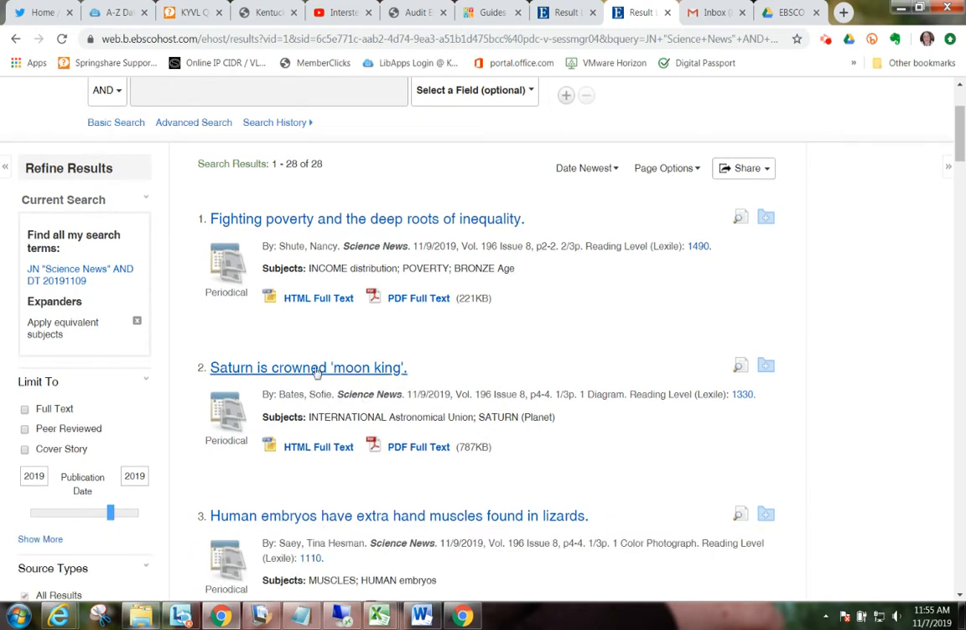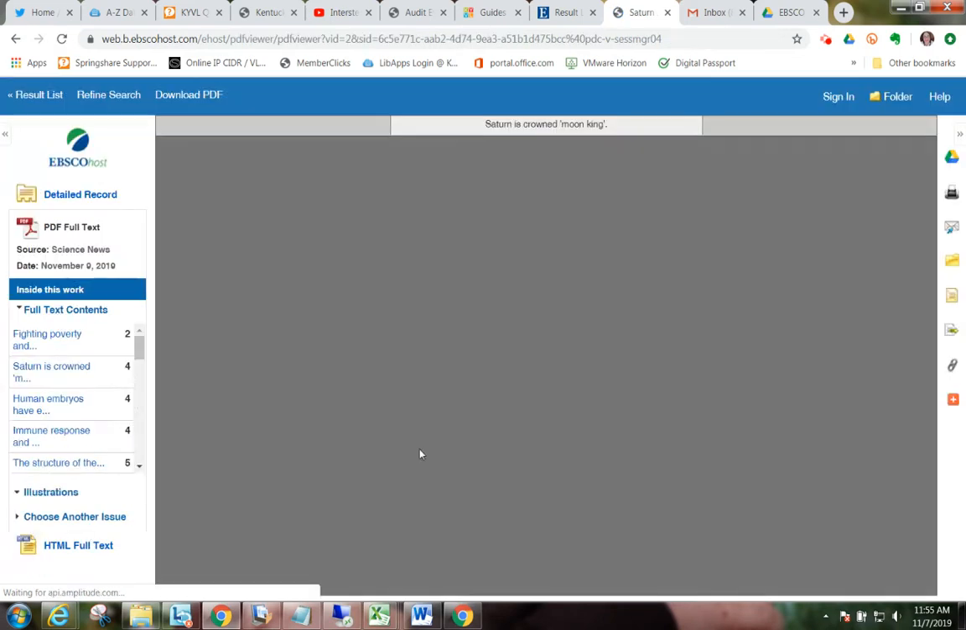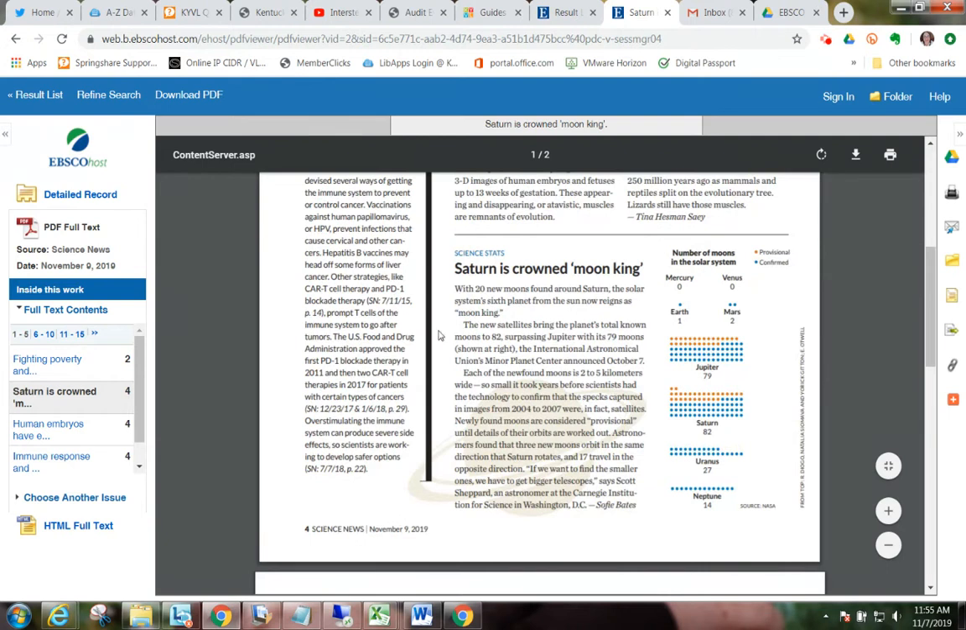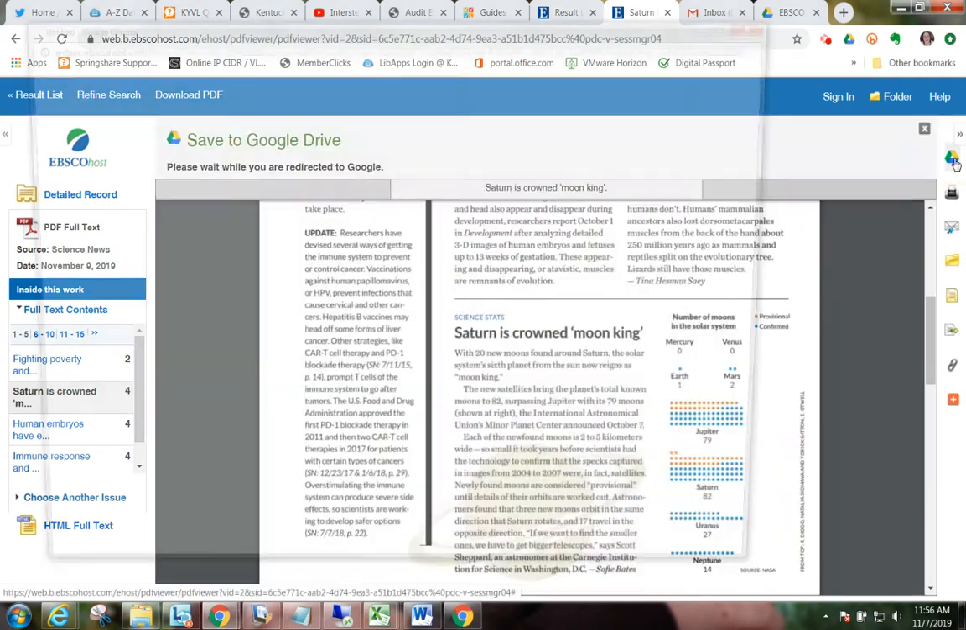Now I'm just going to pull up "Saturn is crowned Moon King" so I can show a few things. There is HTML full text available, but I also have PDF full text available, and that looks like the original from the publication. So here's a brief article about Saturn with some statistics, and from here I can do a number of things. I can download this article to my hard drive or a thumb drive. I can throw this into Google Drive.